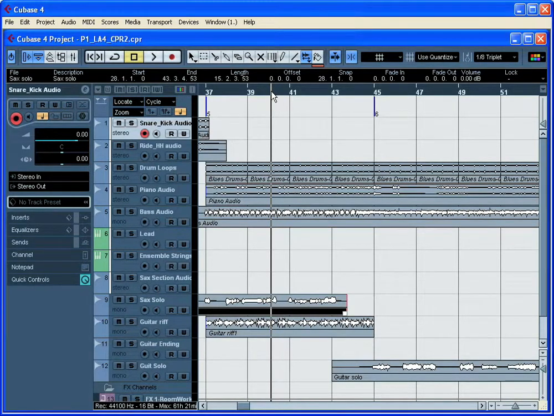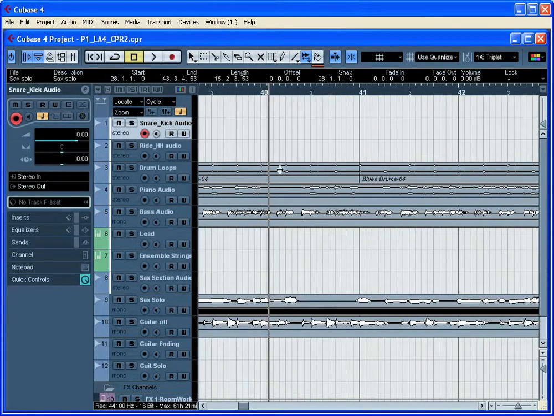If I now zoom in a little bit more by clicking in the ruler and dragging down, I can use the tool again to really find a very accurate position within the waveform. This is a really great tool for finding highly precise positions within waveforms.